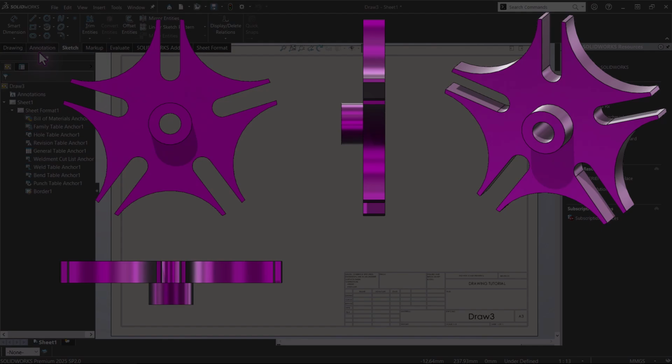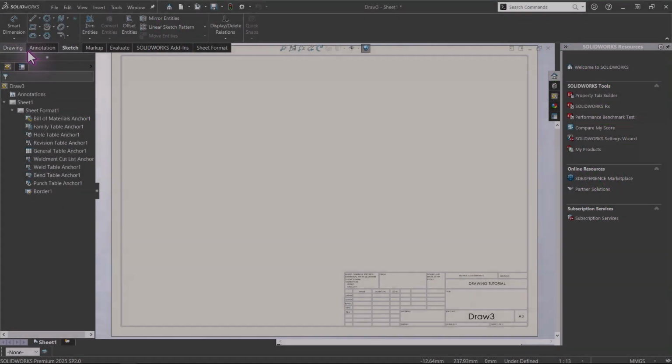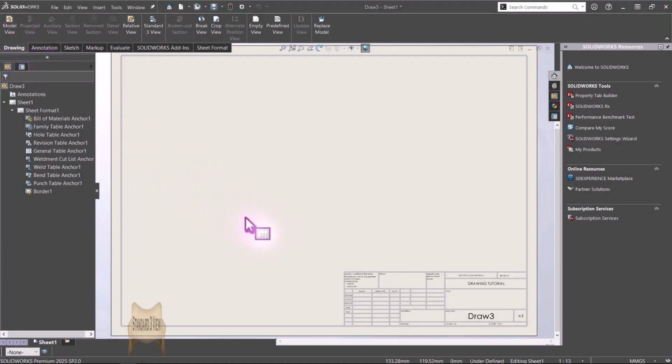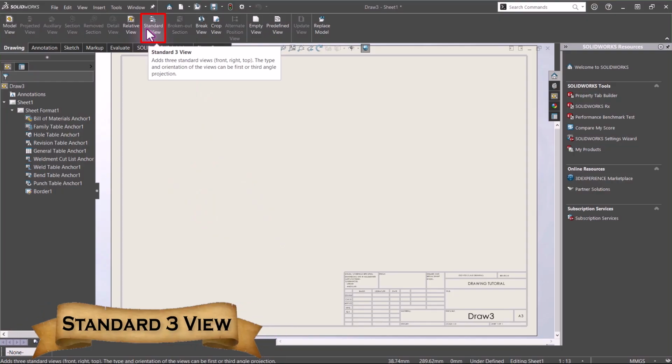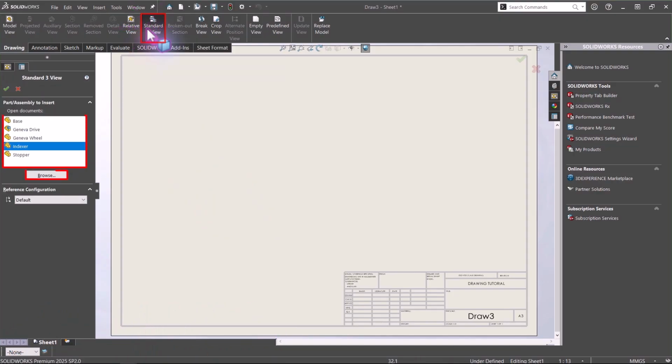So for now, we'll skip the Sketch tab and focus on learning the commands in the Drawing tab. And one of the best ways to start is with the standard 3-view command. This tool lets you either browse for a file or select one that's already open. You can also choose a configuration if the model has any. For this example, I'll use my Geneva wheel and select its only configuration.